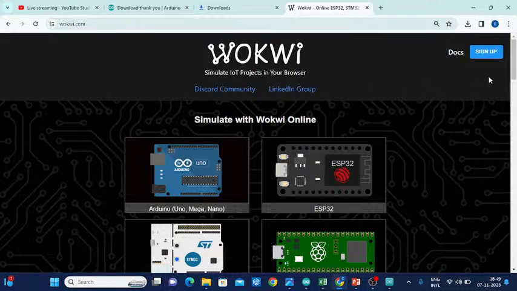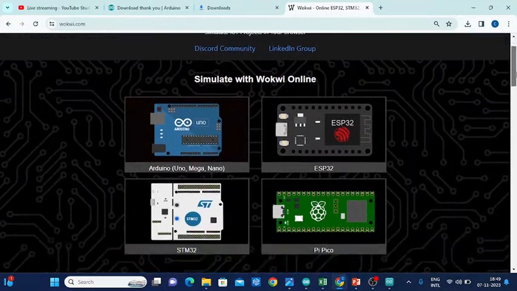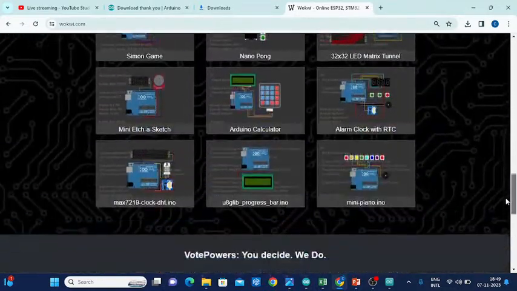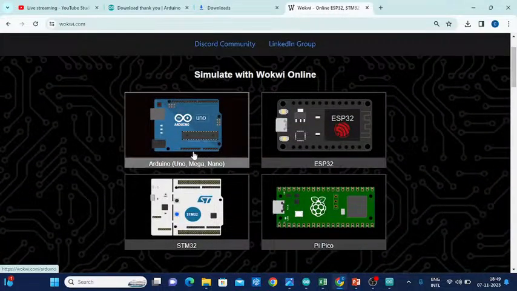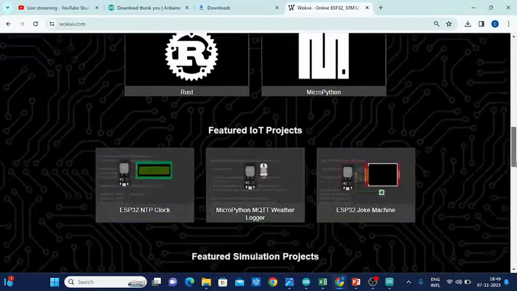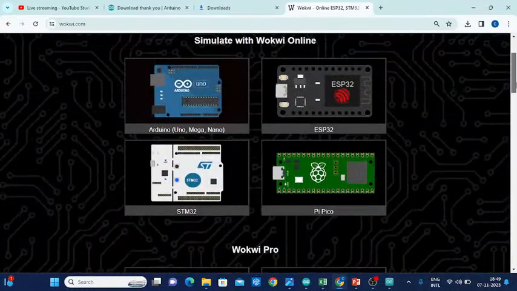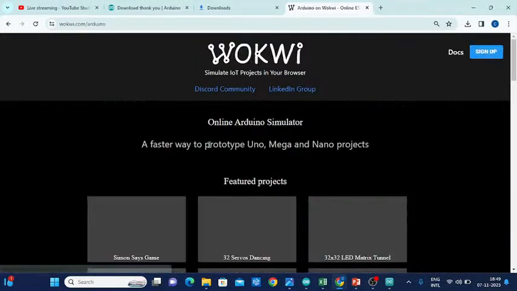You can see here that using this software you can use many microcontrollers. Not only Arduino, you can see ESP32 and STM32 are also available, and Raspberry Pi Pico. Likewise, a lot of microcontrollers you can use with this online software.